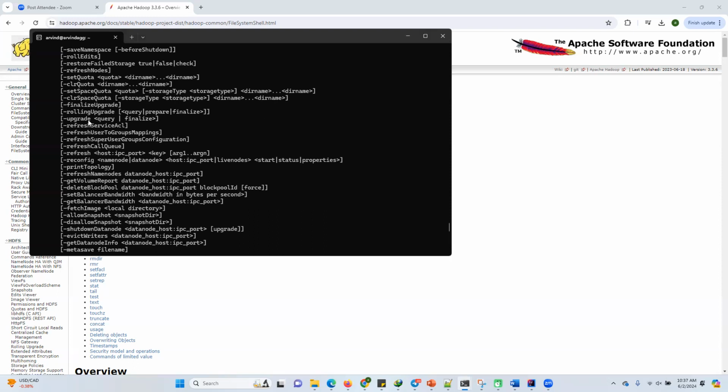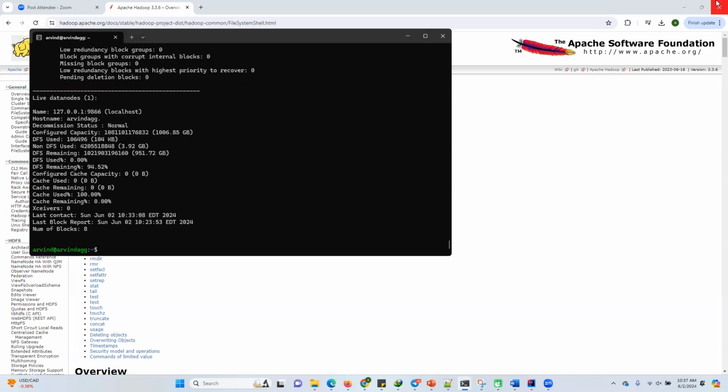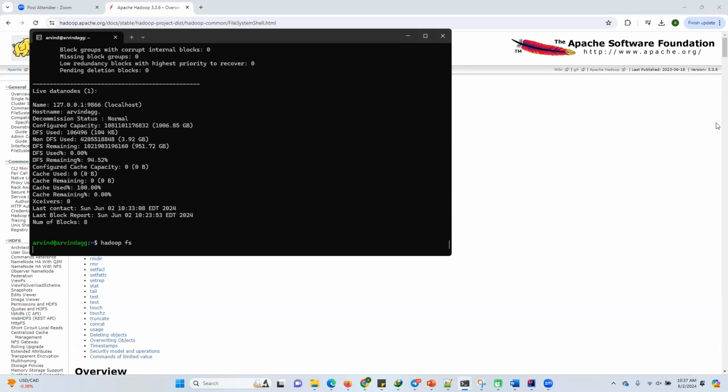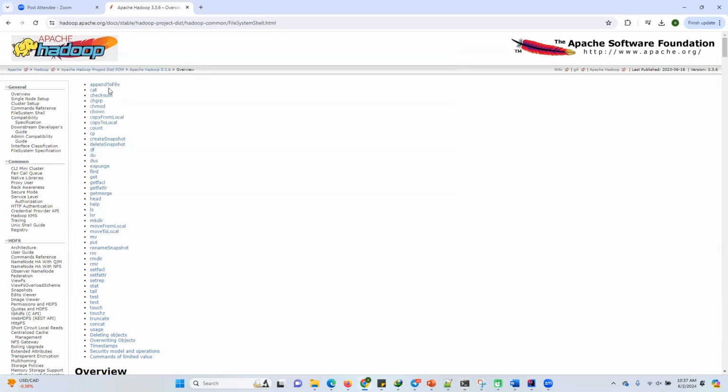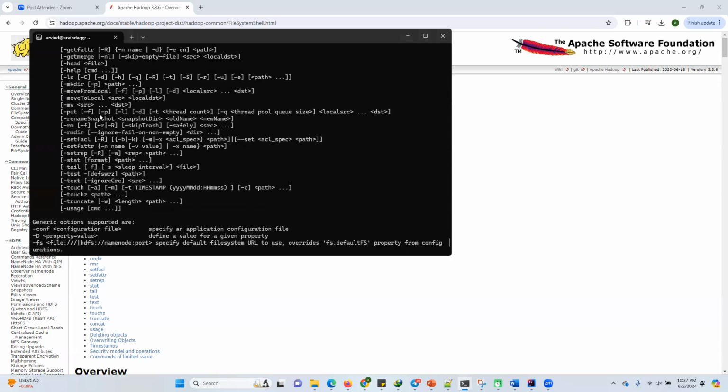Okay, upgrade commands. Some commands are there which we can use, but mostly as a developer we try our Hadoop developer commands. So we can use hadoop fs, and then we can use the same list of commands that is coming here. This is the same list, and you can practice this list of commands one by one.